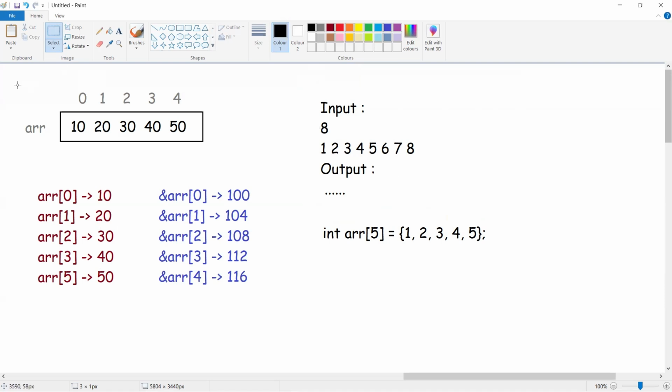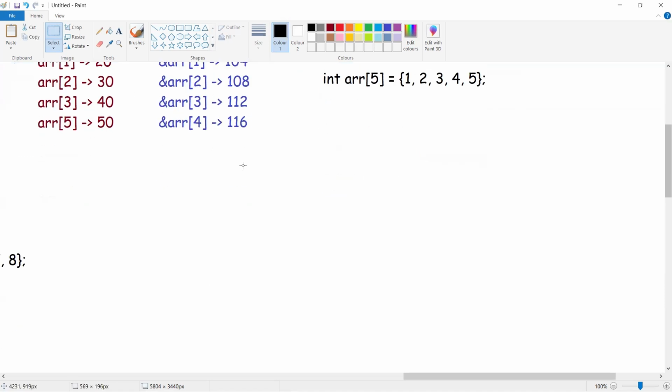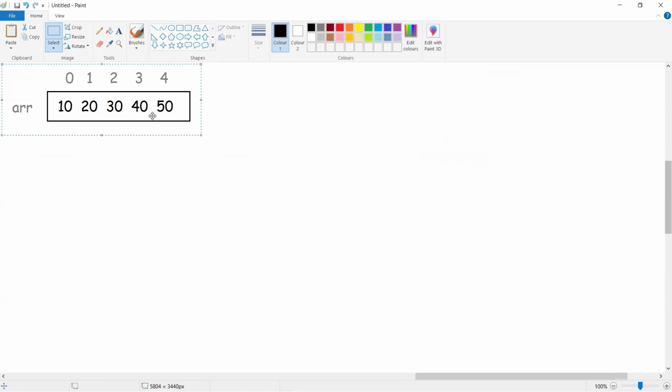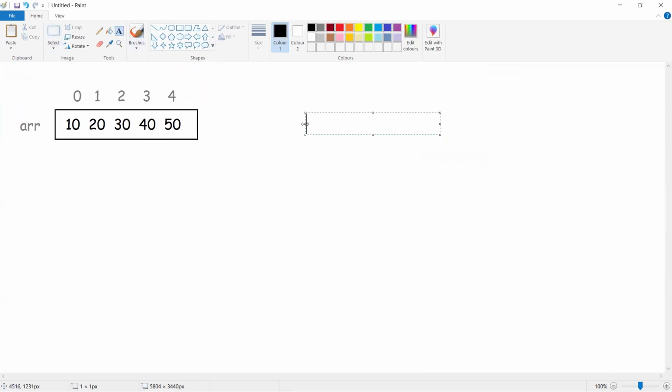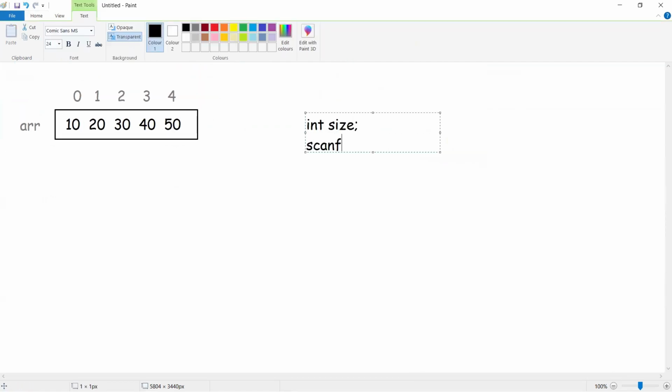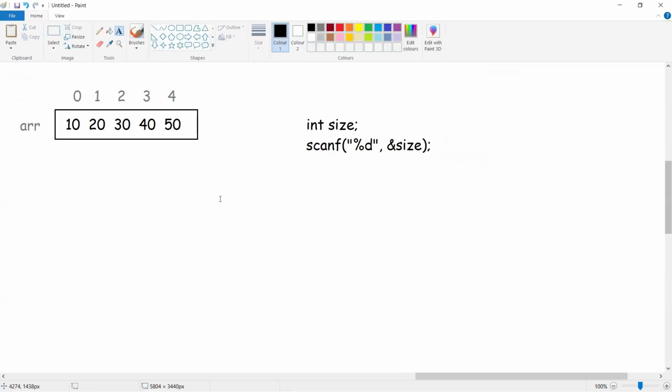So the first step is scanning the size of the array. How do you scan it? int size; scanf("%d", &size). Now how many values are you supposed to scan? You scan a of 0, a of 1, a of 2, a of 3, a of 4, and so on, until whatever size you give.